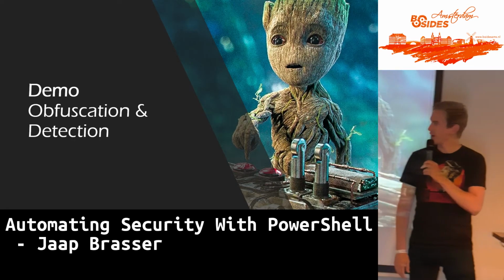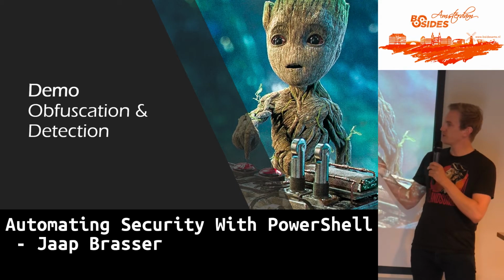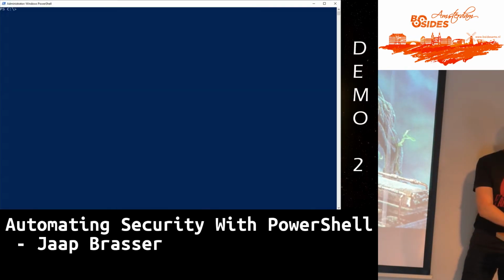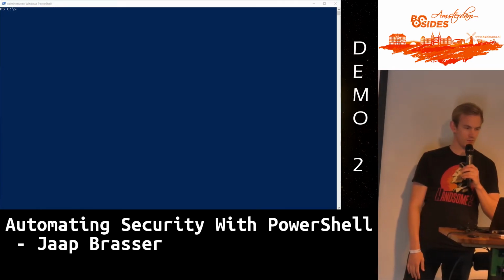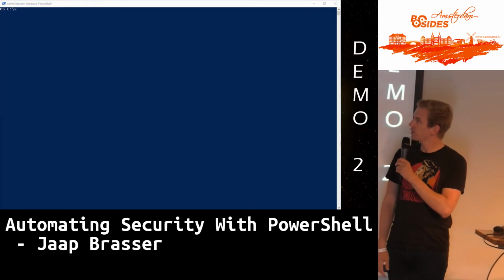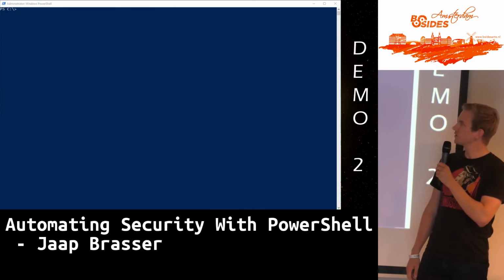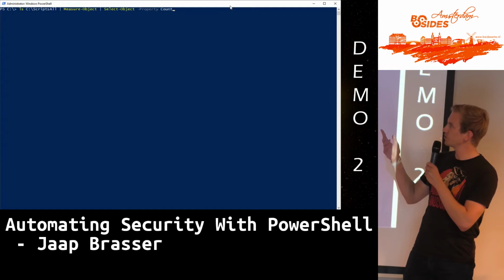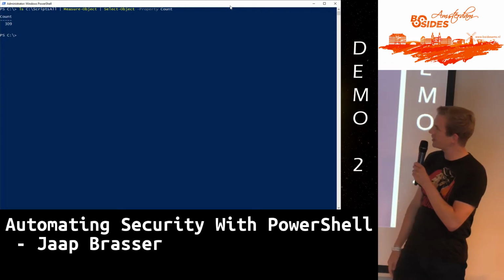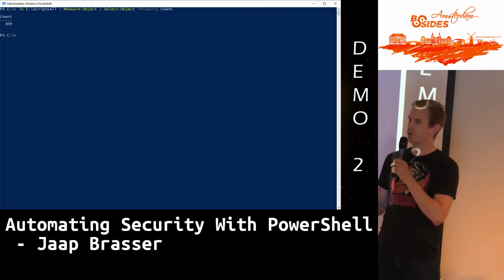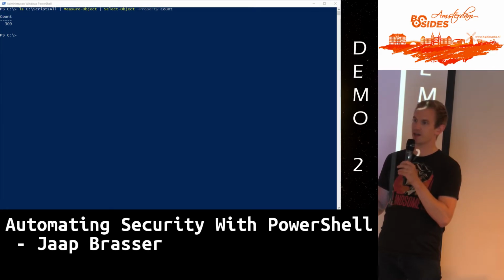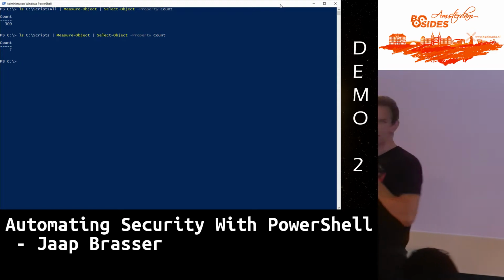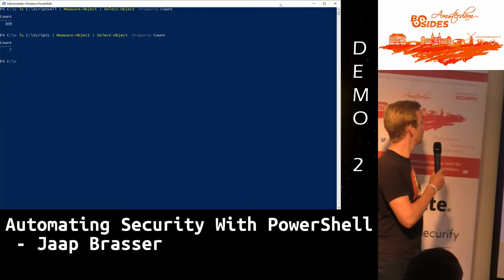And then we've arrived at the next demo: obfuscation and how we can detect this. So here we go. The first thing I do, I have 2 folders. I have one folder that's a random repository with about 300 scripts in there. And I have another folder with a couple of standard scripts, and I put the Invoke-Mimikatz script in there as well.